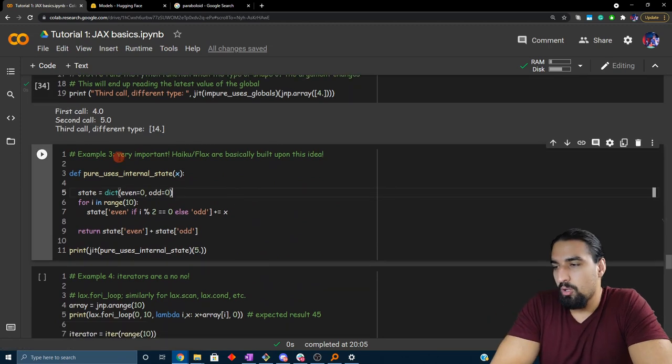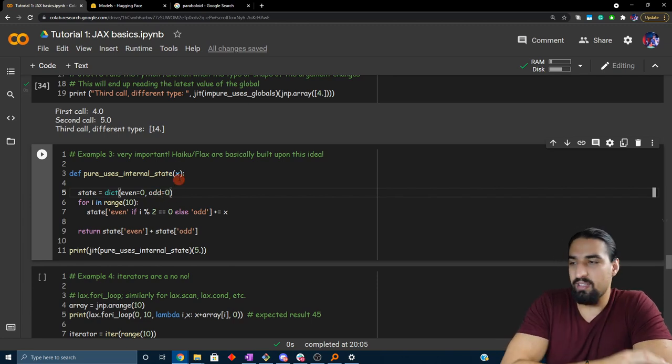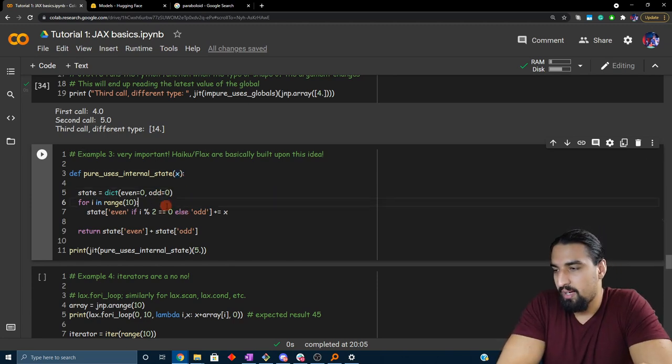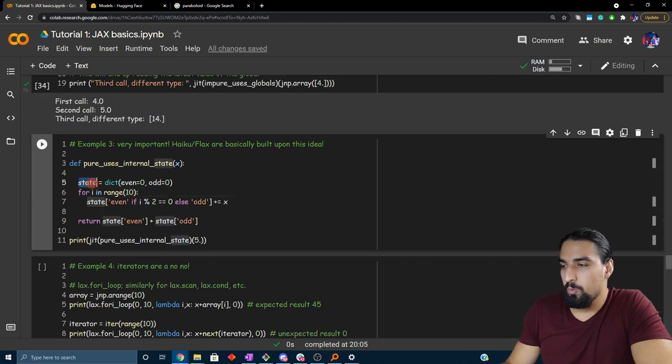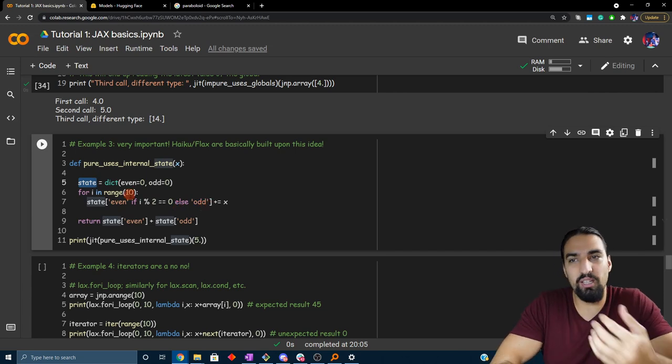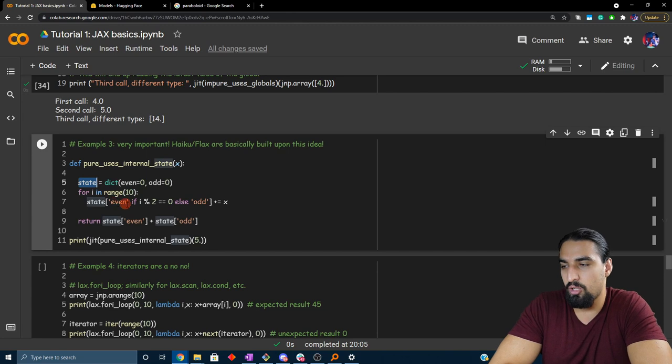Example number three. Haiku and Flax are basically built upon this idea. The whole idea is that it's fine to have stateful functionality inside of your pure function. What I mean by that is the following. We have x here, and we create this state dictionary, and depending on whether the integer i here is odd or even, we add x to the even or odd keys. So we are preserving state, obviously, by doing this. This is stateful execution here. And then we just return this sum here.